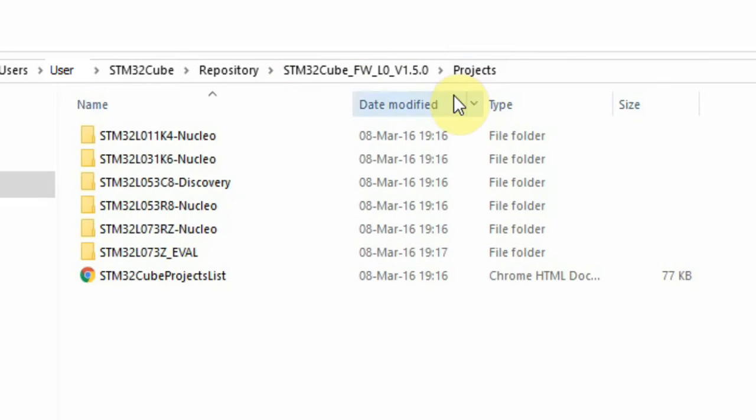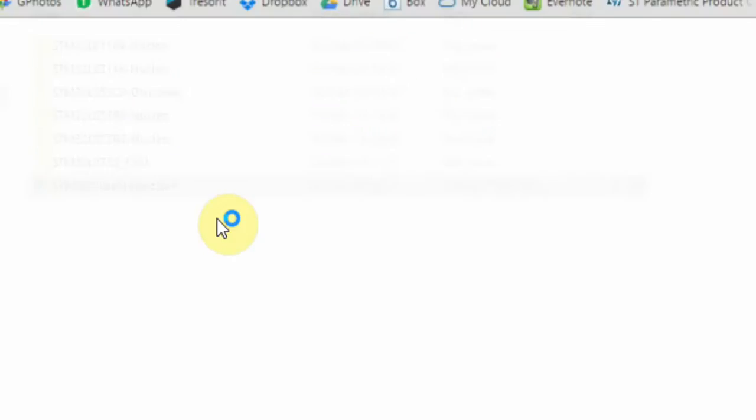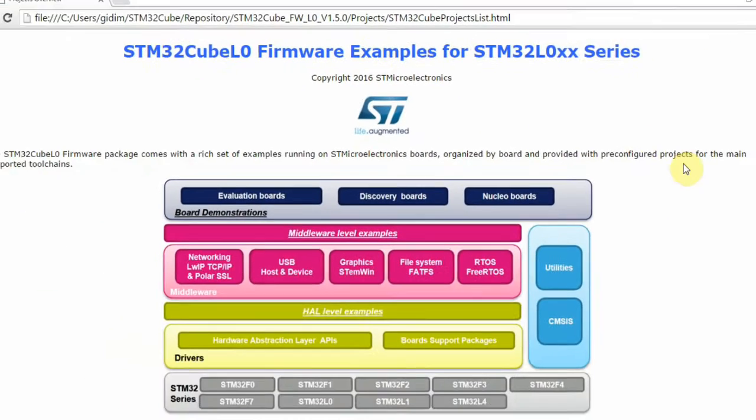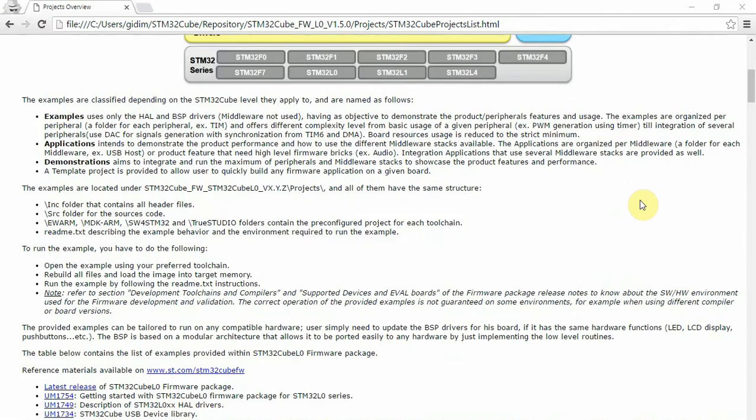Under the projects folder, you can find all the demo boards that the STM32Cube supports. Under each folder, there are different examples, and in some cases, a few examples are located in one folder and are not located in a different demo board, even though the board supports it. For a full list of examples, under the projects folder, there is an HTML file that has the whole project list. When double-clicking on this file, you can see the full list of examples.